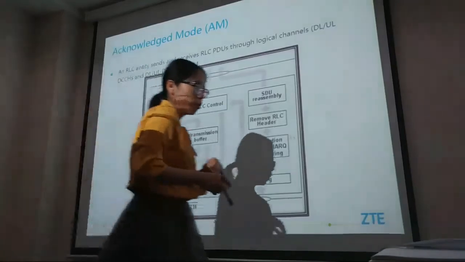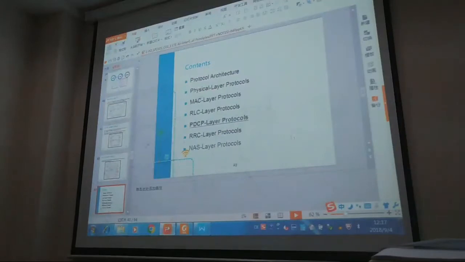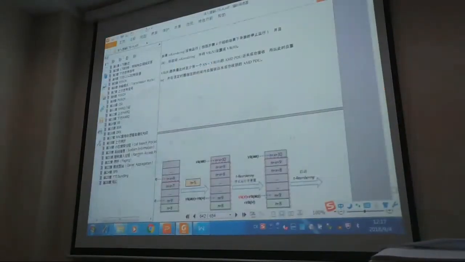I found a picture for you. But it's a good picture, but it's not English. It doesn't matter.